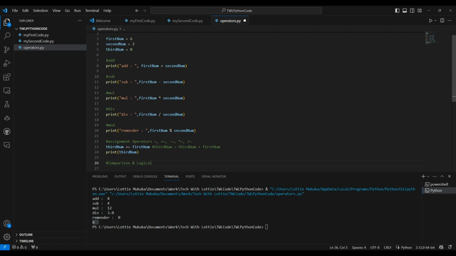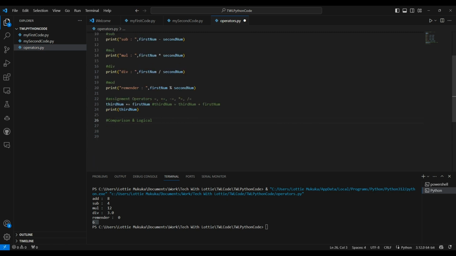Okay, so after having this, let's dive right into what comparison is. In comparison, we're gonna have things like equal to, greater than, less than, and not equal to.